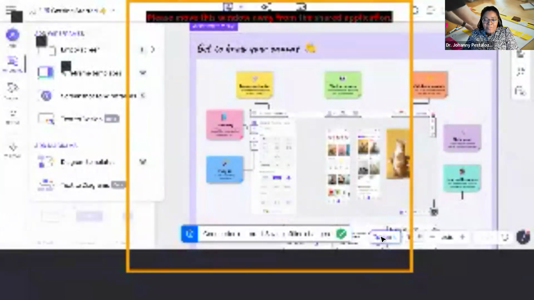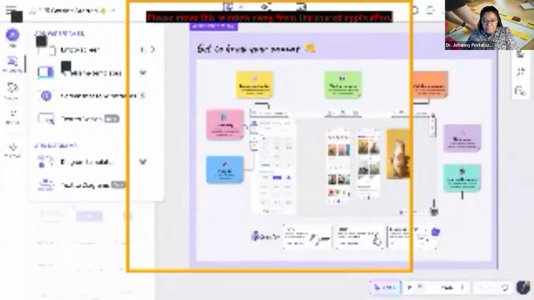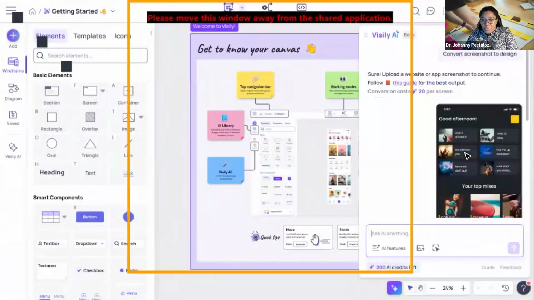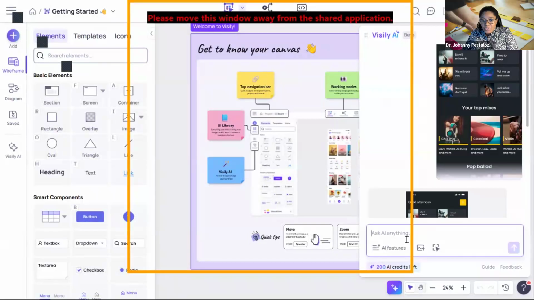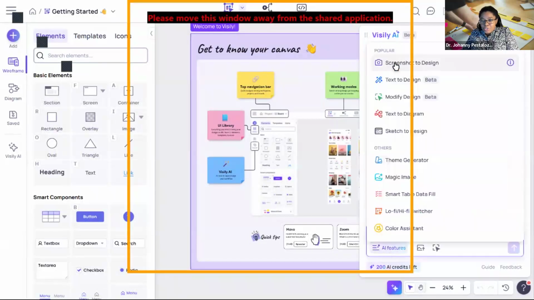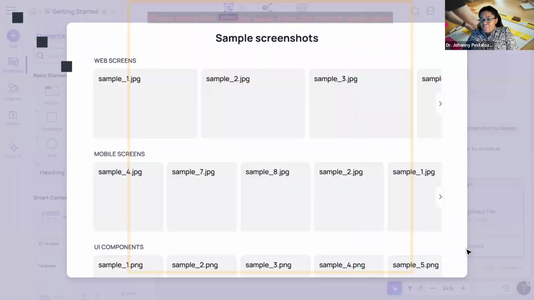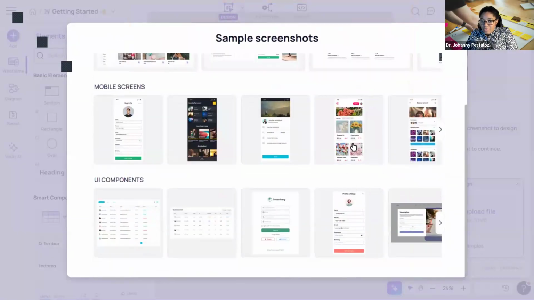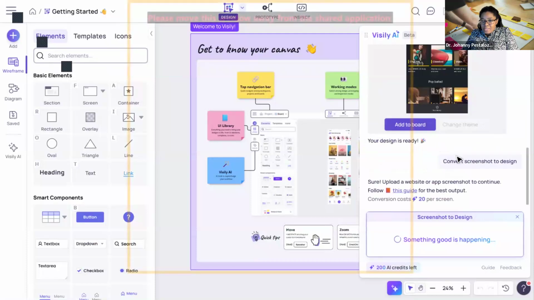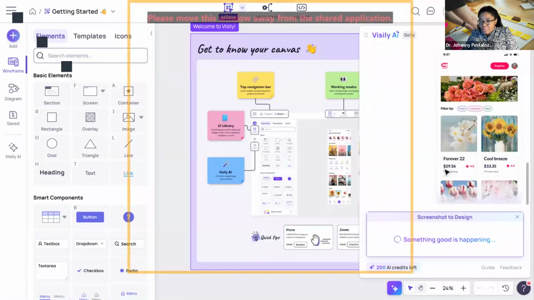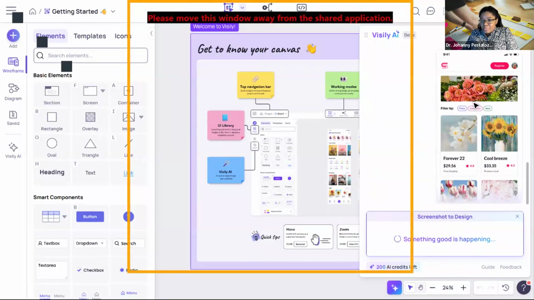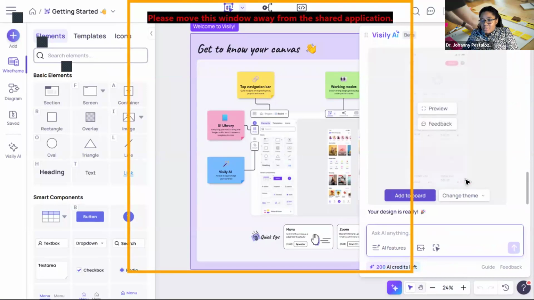So, all right, we have here already the first screen. You saw previously, I showed the feature screenshot to design. And then here you can say upload on phone or upload a file. If you already have your screenshot, you upload it. They have already some samples, some images that they have. So for the sake of the exercise, I will select one from them. Now the application is running. So it's evaluating the different components of the screen.